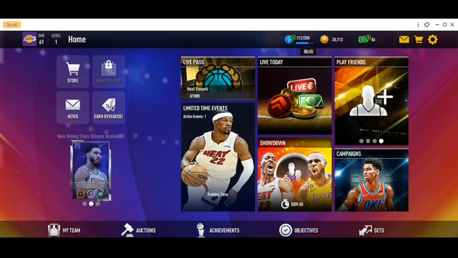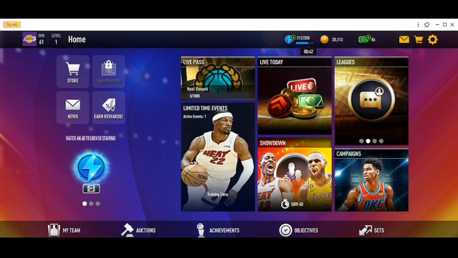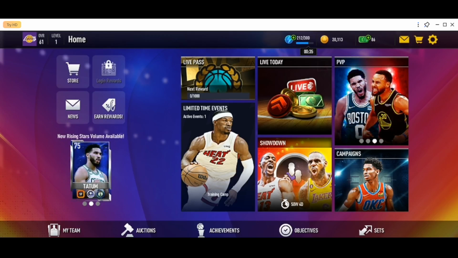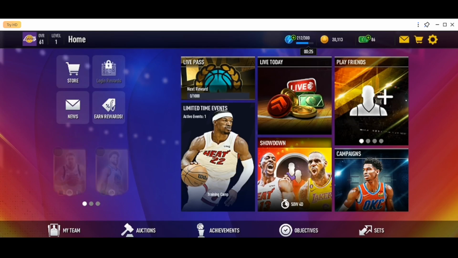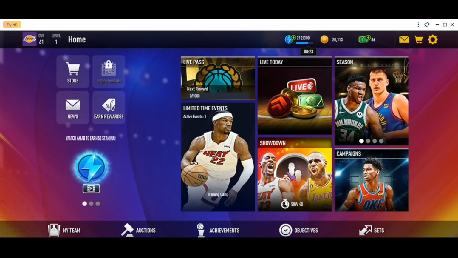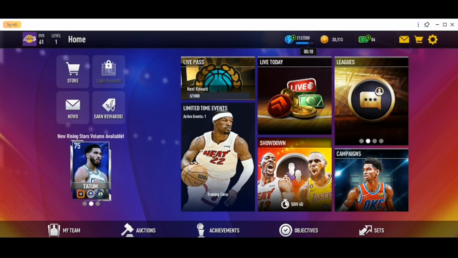As you can see guys, I'm right now in NBA Live Mobile on my phone, and this is how the homepage looks like. Right here in the middle, you're gonna find Live Pass, Live Today, Leaks, Limited Time Events, Showdown, and lastly campaigns. And in the bottom, you're going to find some other sections like my team, auctions, achievements, objectives, and lastly sets. Basically, guys, you're not gonna find any option that you can invite friends with.